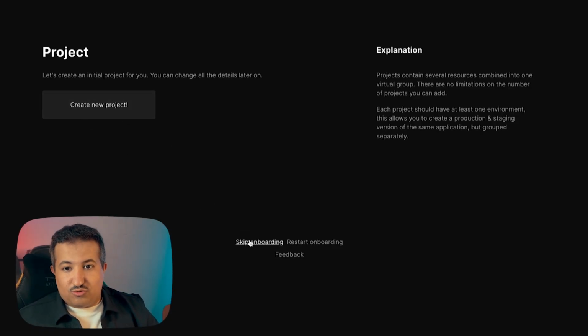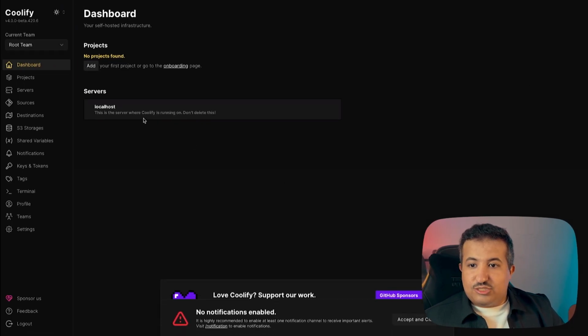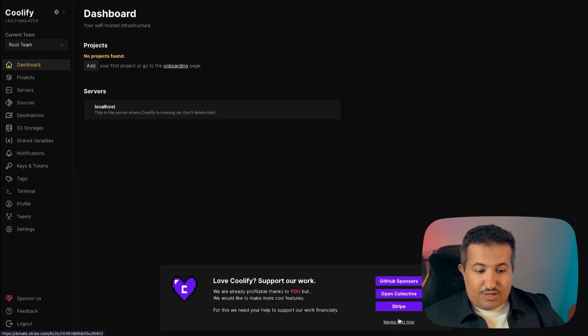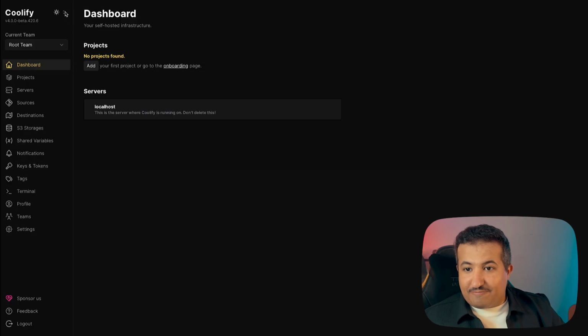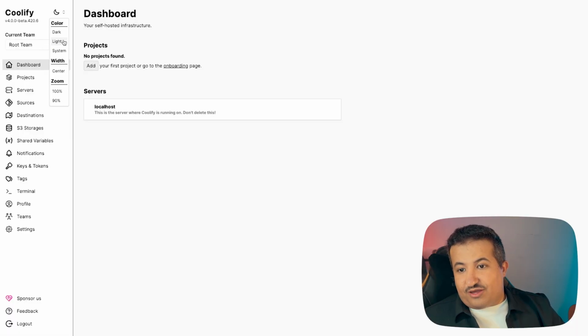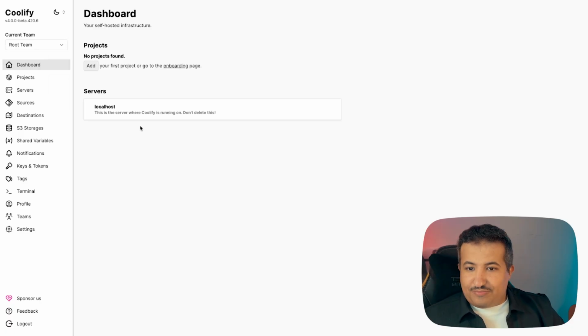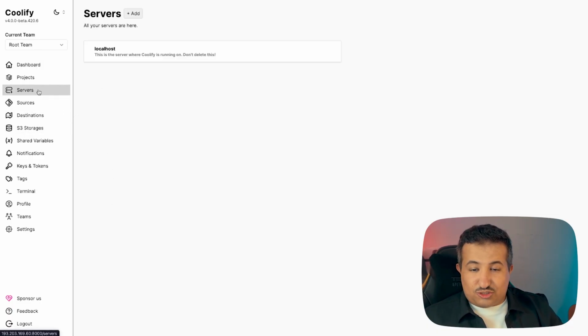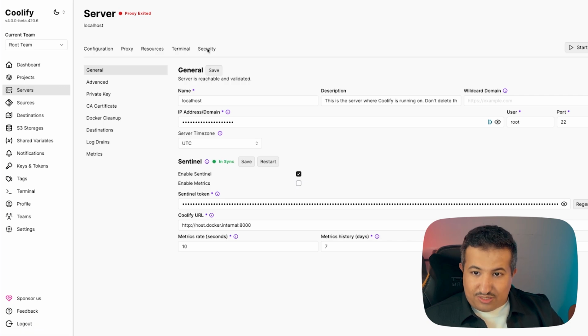I want to walk you through the Coolify interface. So this is Coolify. You can go ahead and close these little pop-ups. And you've got light and dark mode. I'm going to go ahead with light mode, but if you prefer dark mode, that's great. You have your menu on the left, which has dashboard, projects, servers, sources, destinations, and so on. The first thing you should do is go to servers. Your server is your local host. It's your virtual private server. Click on localhost and then go to security.